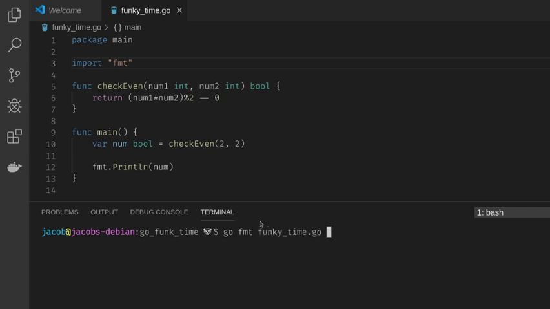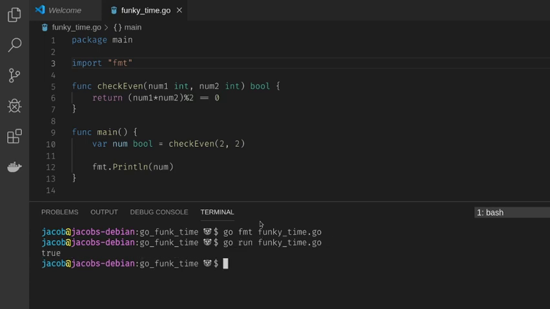The way that you would do that manually is you would do go fmt, because fmt is the formatter, and then it would format it. But my IDE does that automatically. Now, if you want to run this, you do go run, and it returns true, right?